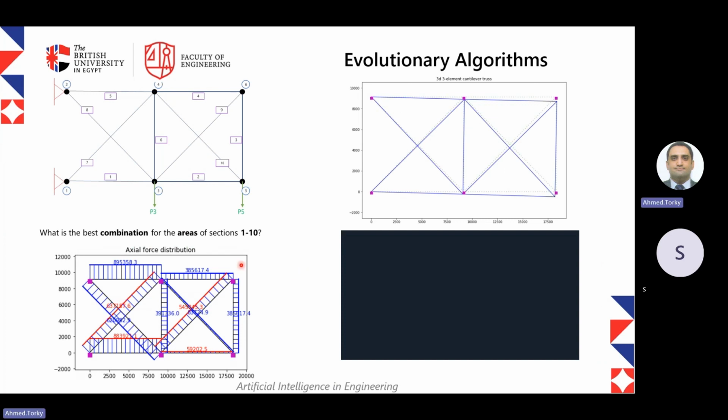So here is one of the examples, a very famous example. It's a 10-bar truss. You're trying to optimize the cross-sectional area of these 10 bars, and your objective is minimizing the weight of the structure, but however, you have constraints. You're trying to limit the deflection at 0.3 and at 0.5.